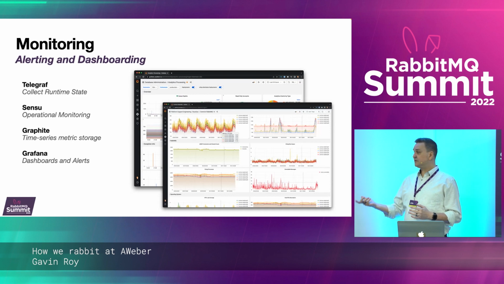And then we use Sensu running on a local node to collect runtime state for that node and alert us when there are issues: broker not running, back pressure due to memory issues, high CPU, that sort of thing.